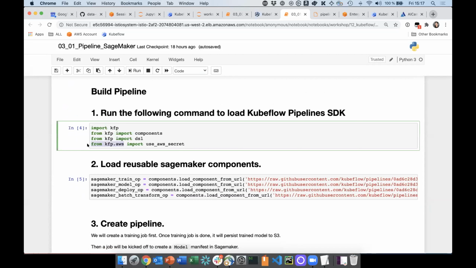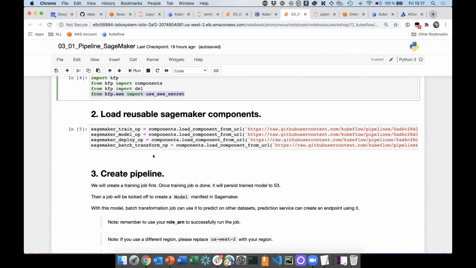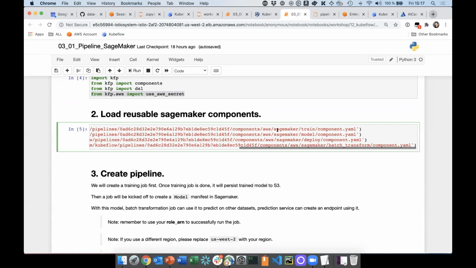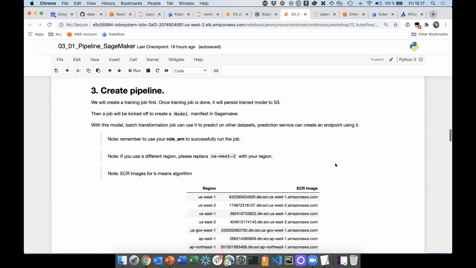And we do have custom integrations for AWS as part of Kubeflow Pipelines, so we can pull in here, for example, an AWS secret. And the good thing is AWS has spent time to develop specific Kubeflow pipeline components to integrate with SageMaker. So here we're using the integration to train on SageMaker, to create a model, to deploy a model, and also to do a batch transformation. So we're pulling in those components, and you can see the YAML files here. And then we can use those to create a pipeline.